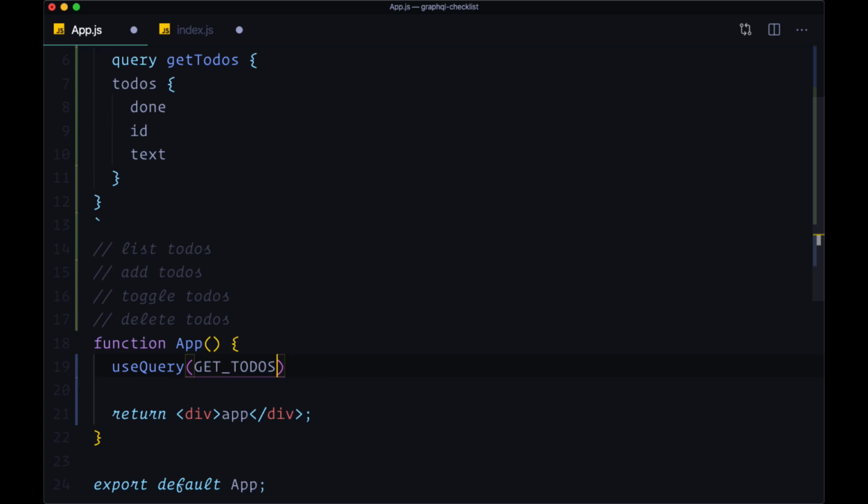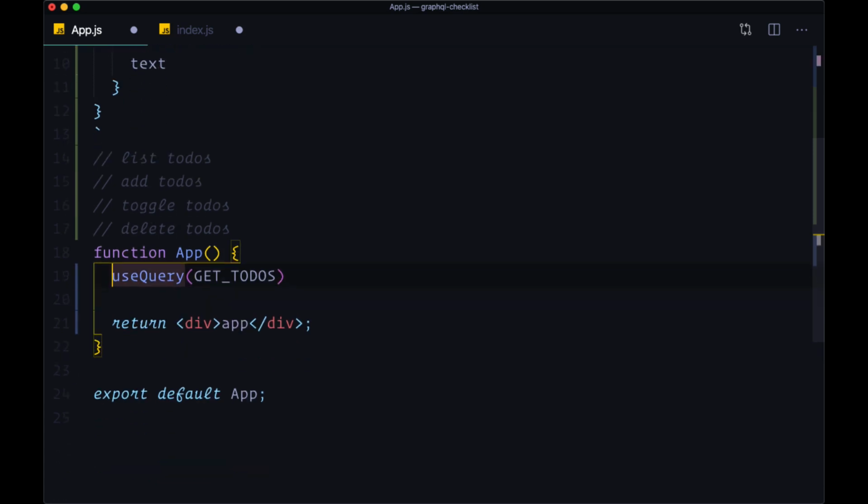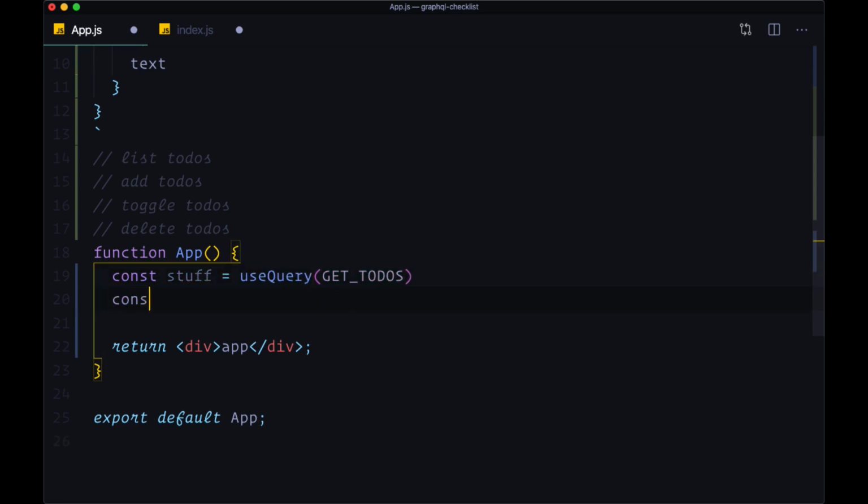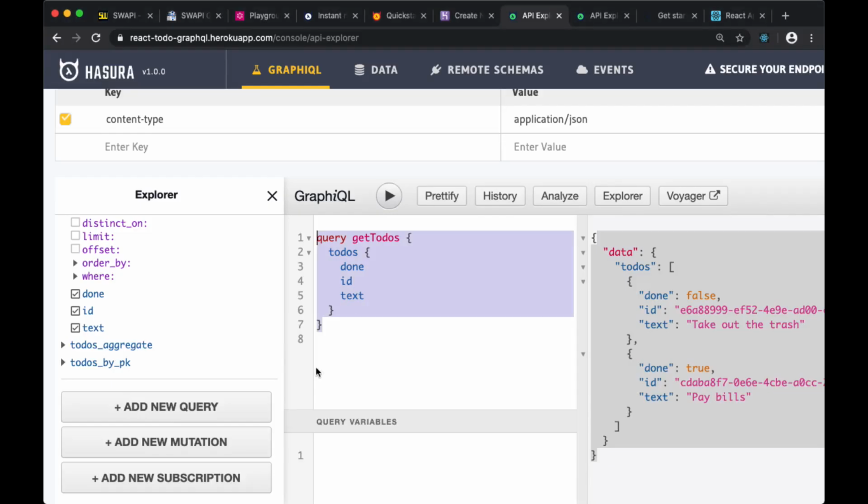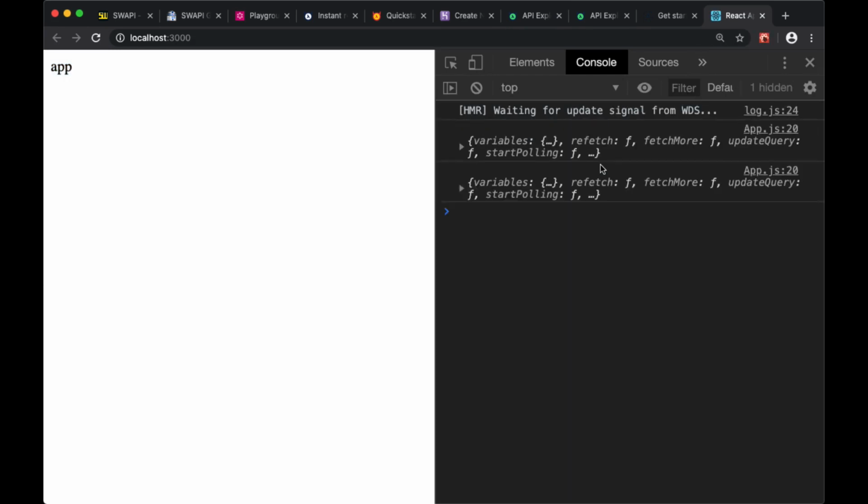And what do we get back? Well, we don't have to resolve this like a promise. We can just call it like this, like a synchronous function, and we get back a bunch of stuff, what I'm going to call stuff at the moment. I'm just going to console log that. So once we save, instead of just seeing one object, we see two here with different things in it.